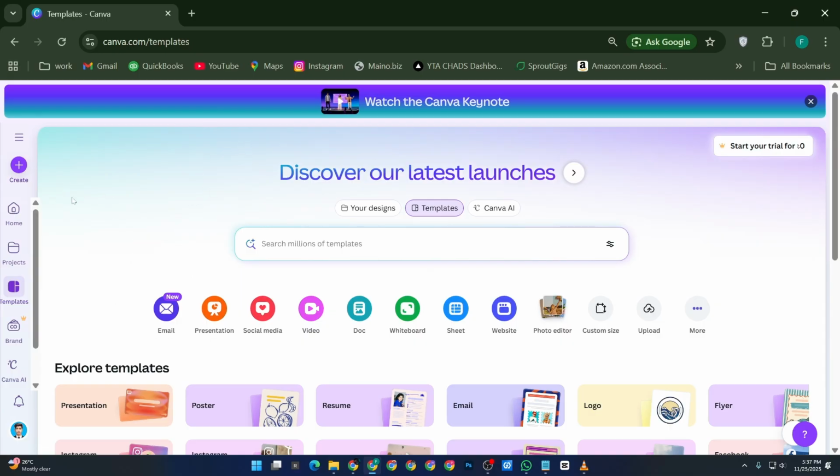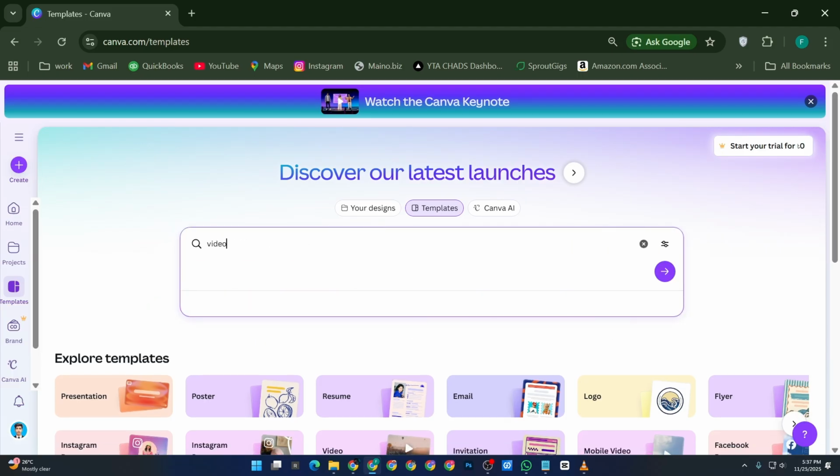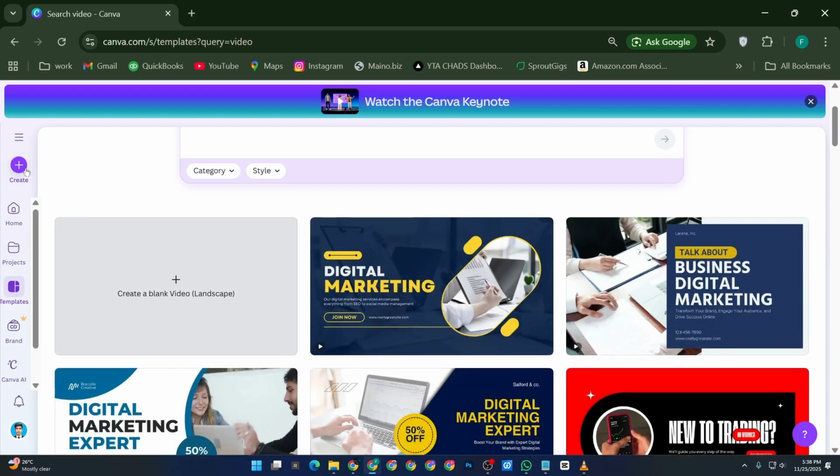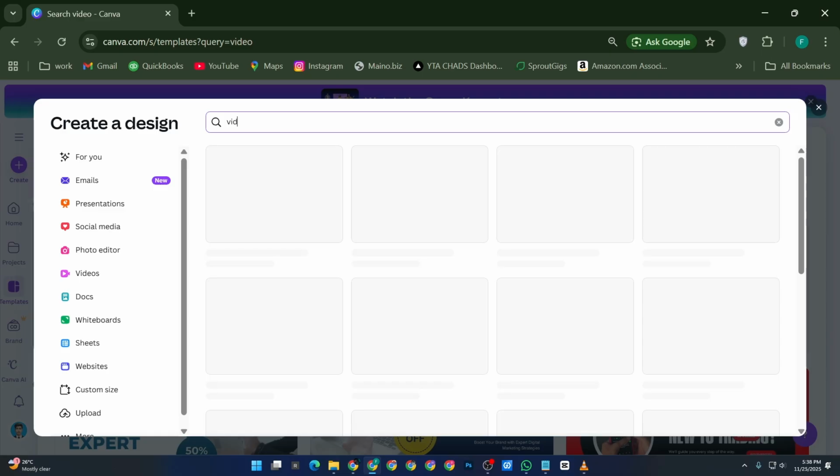Right below the search bar, click on Videos. Now choose the size of your video. For this tutorial, I'm selecting 1920 by 1080 pixels, which is the standard YouTube size. Once you select it, Canva will open a brand new blank canvas.